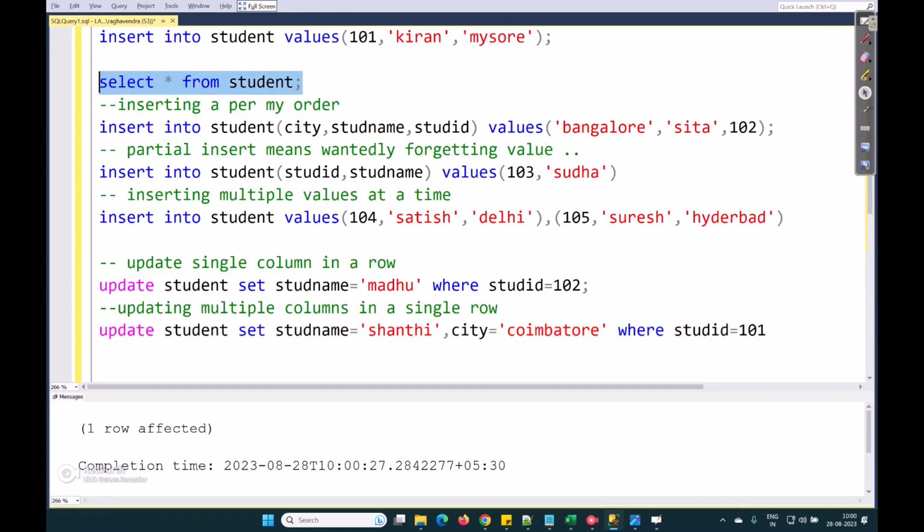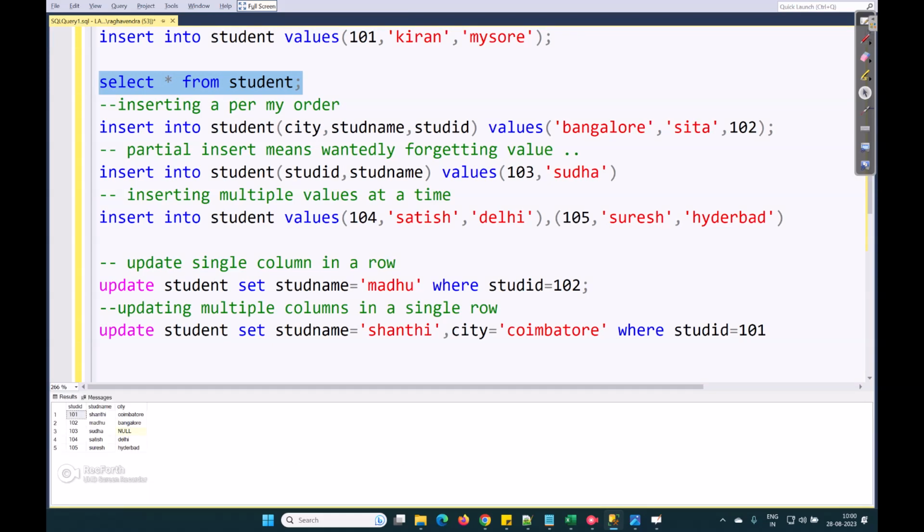I am changing him to Coimbatore. So just check whether those things have been affected or not. Shanti has gone to Coimbatore. See your data, as per your data you just change the things.